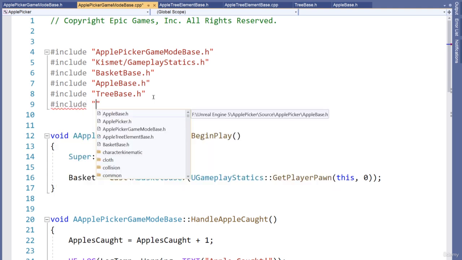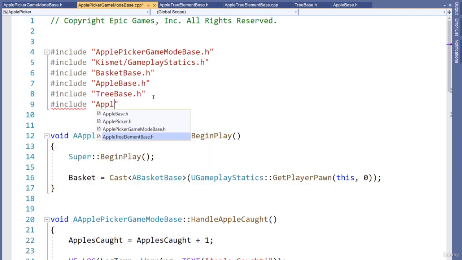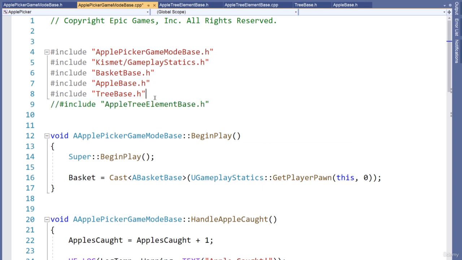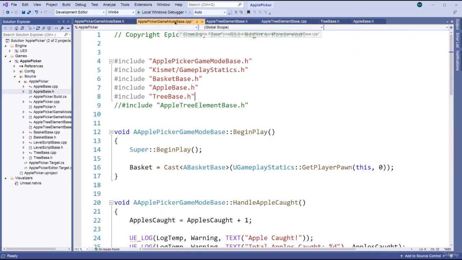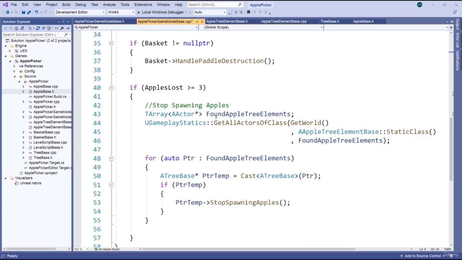I would like to note that we do not have to include the header for the apple tree element base class. You may want to pause the video for a second to think about why that is. Of course, this is because we include that header in the apple base and the tree base headers. So that is already included in those headers and will come in to this file. So there's no reason to include that again.